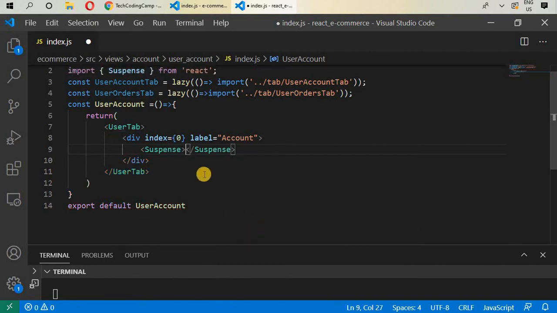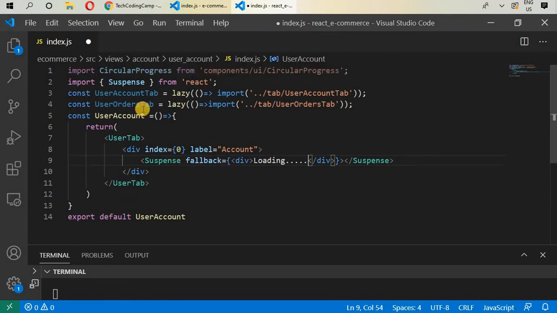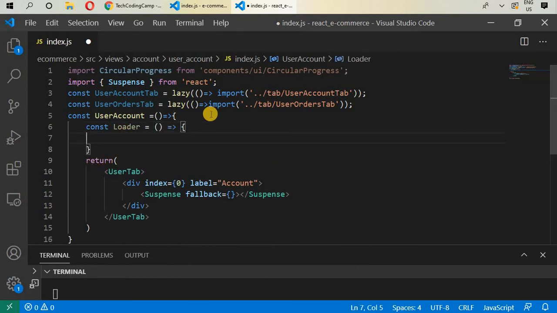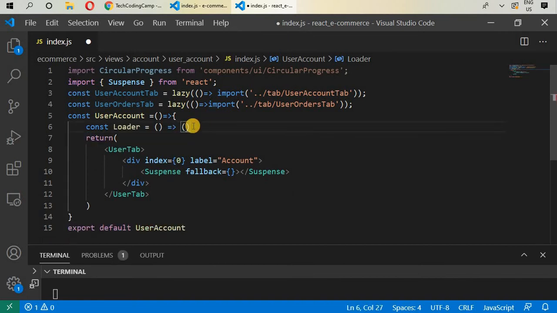Okay, and suspense is always going to take a fallback, and we can give it a div and just write loading. Okay, if you want to add this circular progress bar, then cancel this and go above in here, const loader. Okay, and this is for JSX, so we need to add parentheses.